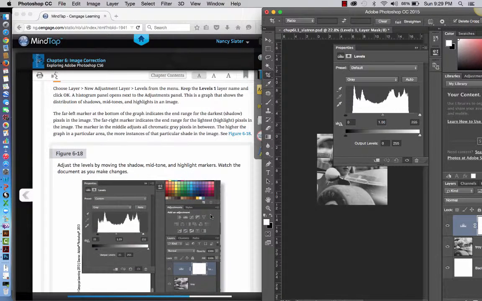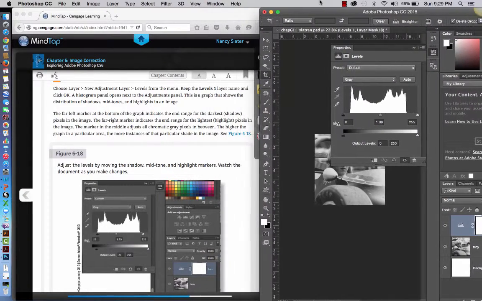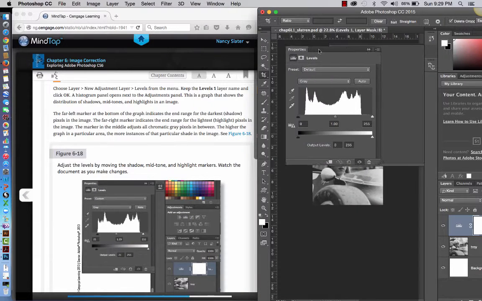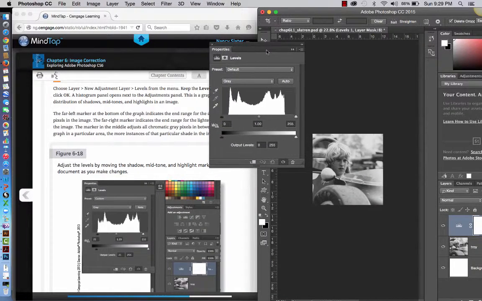All right, now we're going to adjust the levels by moving the shadow, midtone, and highlight markers. I'm going to move this just a little bit over here and move the adjustment layer out of the way so you can see it. And then we're going to move these, it's a little bit too dark. Move these little markers on the histogram until we get it to about where we want it.